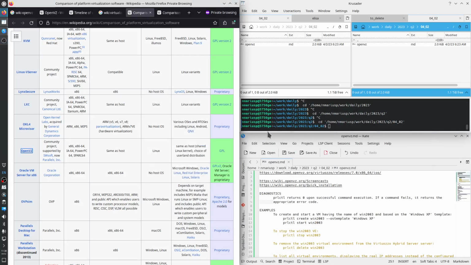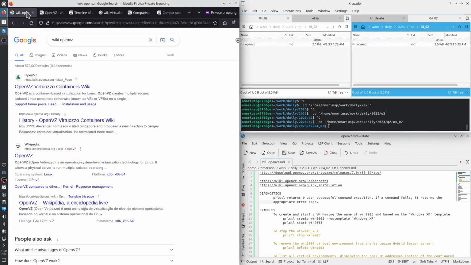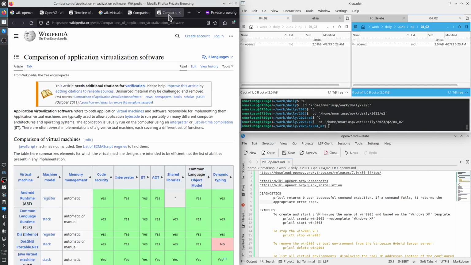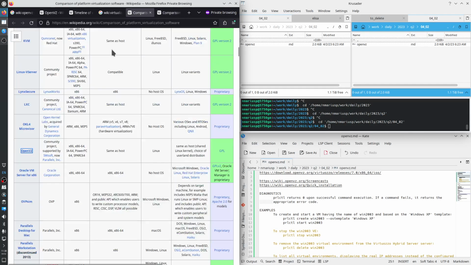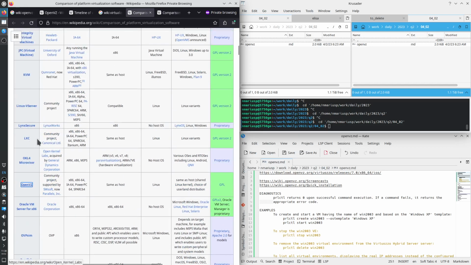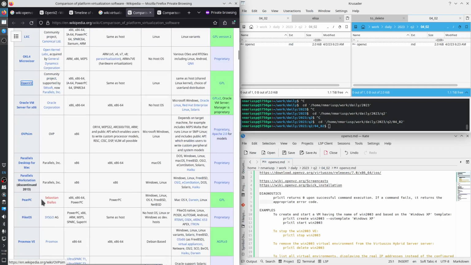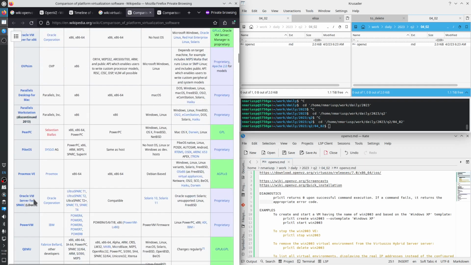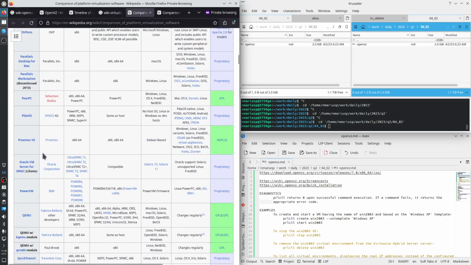Hello, today we're going to talk about OpenVZ Virtuozzo containers. There's a wiki page for comparison of platform virtualization software that contains other competitors to OpenVZ such as KVM, the Parallels products, Proxmox, QEMU, etc.